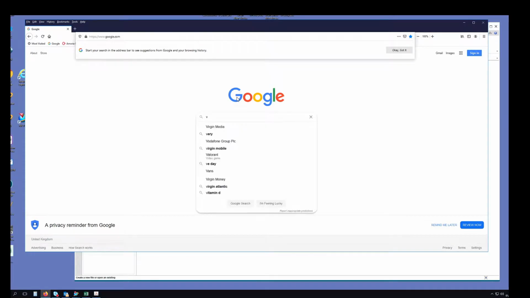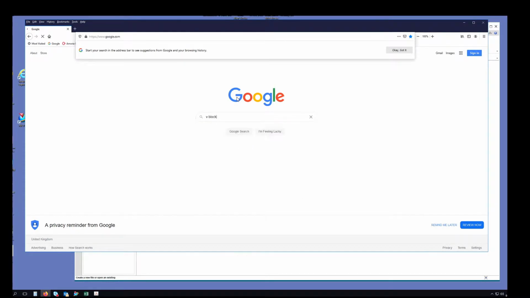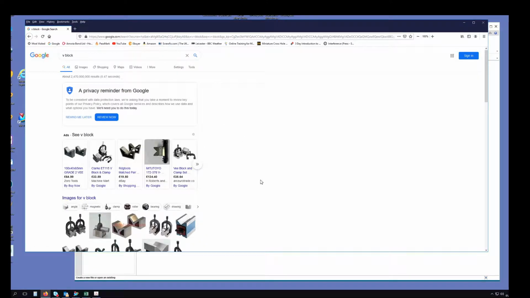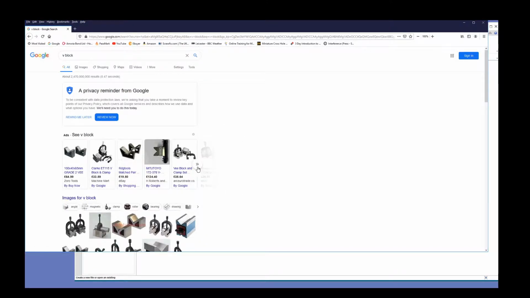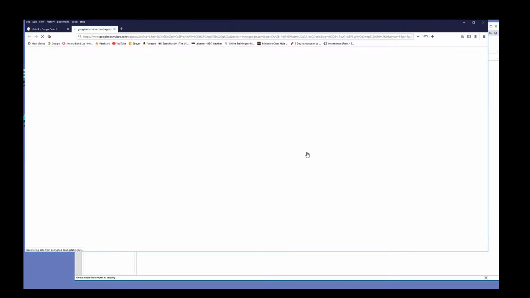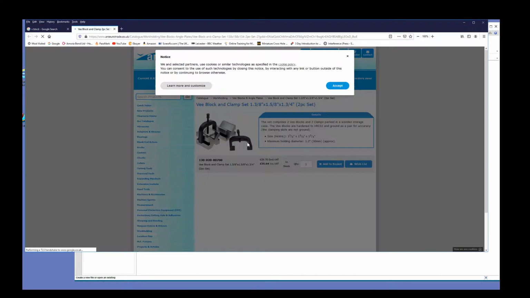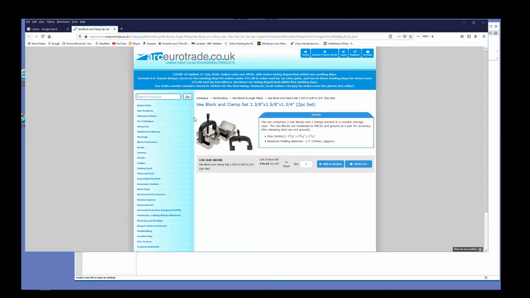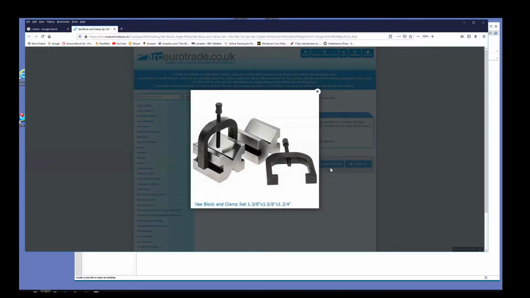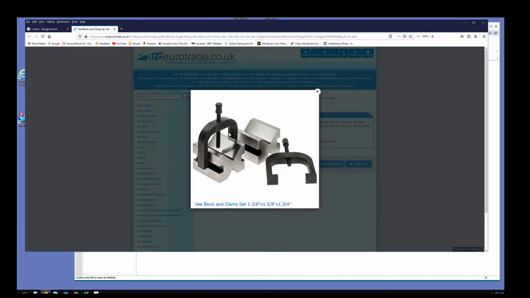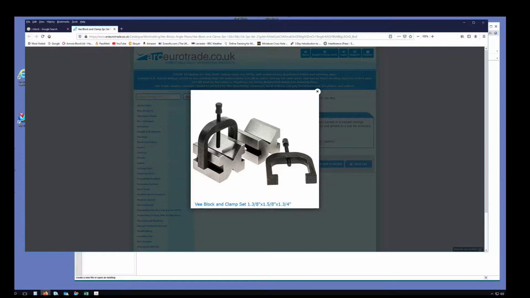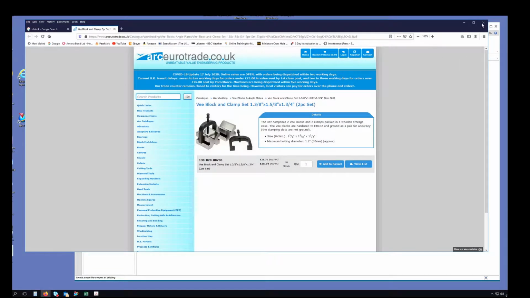So we're going to model a V-block, clamp and screw, and it's going to look something like this. So this is what we're going to try and model. Just a simple V-block, the clamp and the screw. I think we're going to go for 38 by 38 by 50 millimeters. So something quite simple.